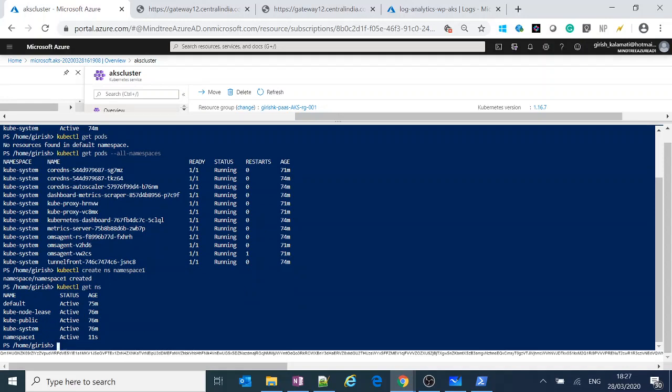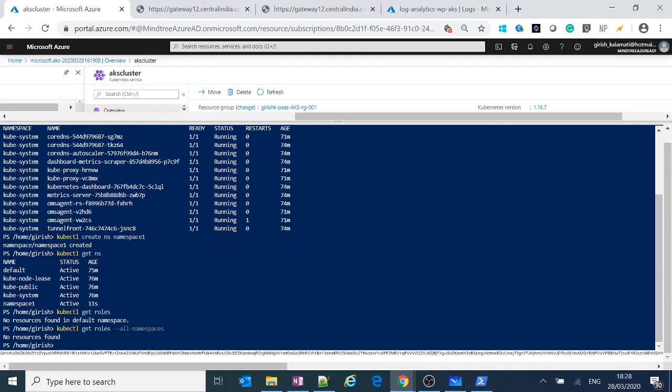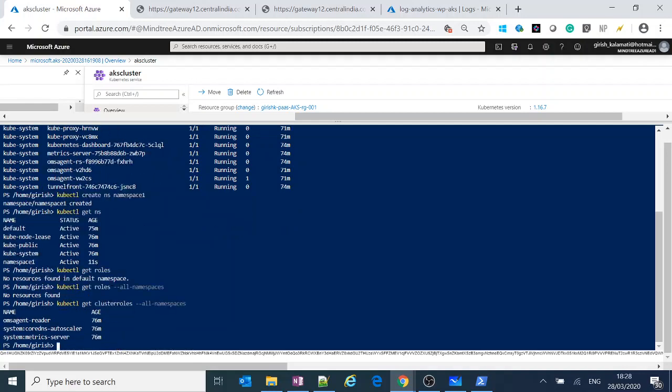We can also search for something called roles. Let's see if any roles are there. Again, nothing in default, so I'll go with all namespaces. Okay, so no roles have been defined. Let's see whether any cluster roles are there. It should be there because we have the OMS agent reader, everything.